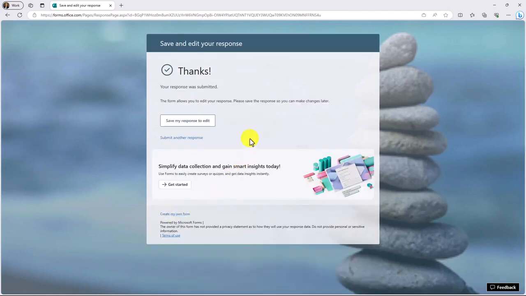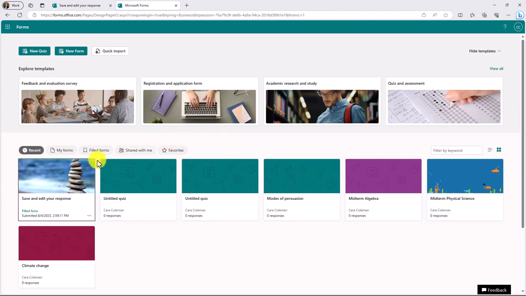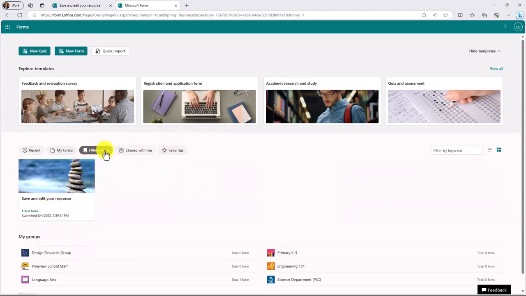And what you're going to see is there's this new Save My Response to Edit. It says the form allows you to edit your response, and please save this and you can make changes later. So if I left something out, I could fill it in, or I could go and change something that I didn't like. So let's choose Save My Response to Edit. Okay, now I'm signed into my forms, and it says Filled Form right here.